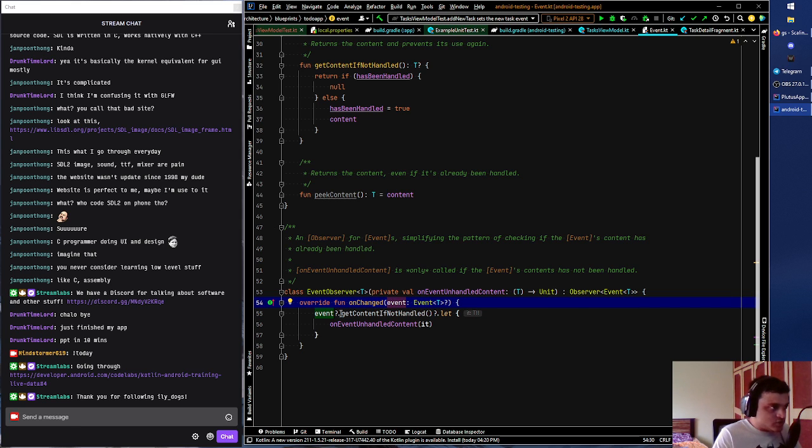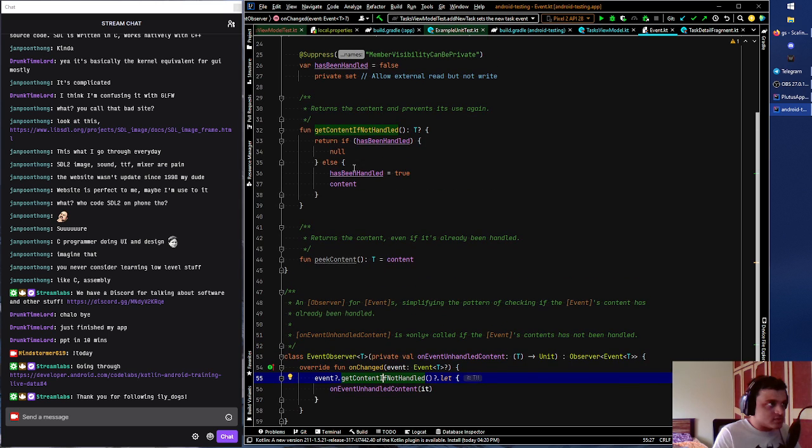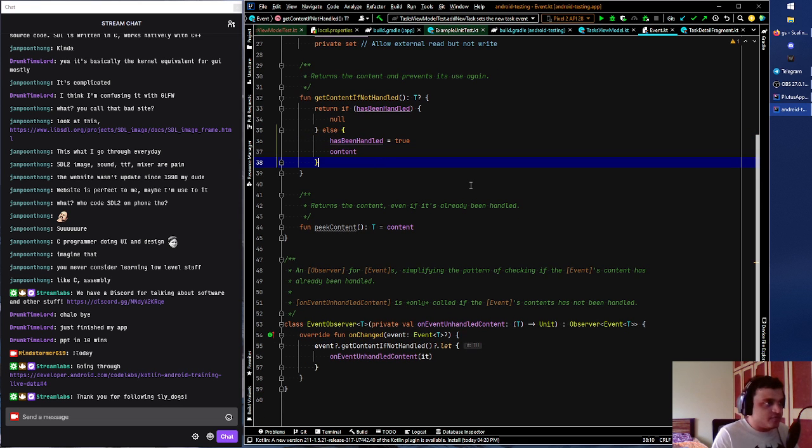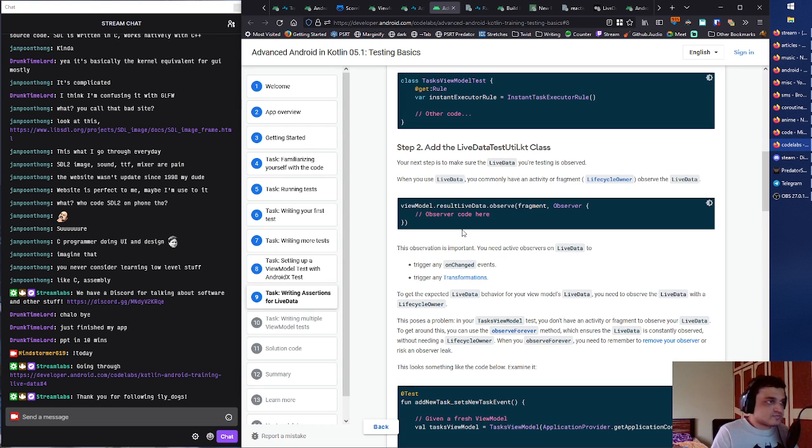Because it's an observer of event t, so we get an event t. All right, cool. So if content is not handled, then we call on event unhandled content. Then we call the lambda, right? Because it's not handled yet. But the moment it gets handled, has been handled is set to true. Fantastic. That way, the next call to it on the same event, it means it's already been handled. Beautiful. Very good. Okay. Makes a lot of sense, actually.